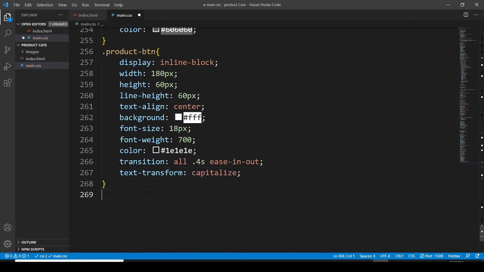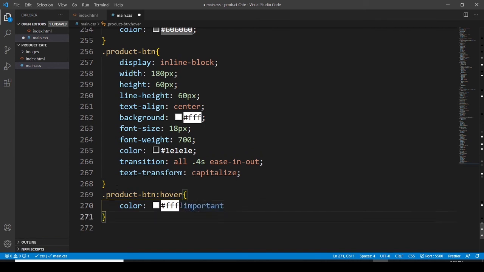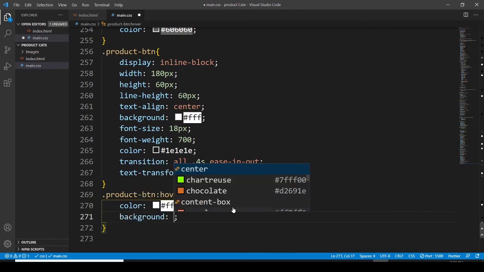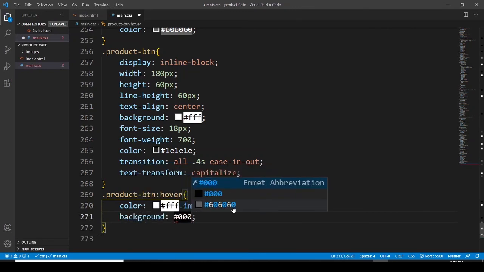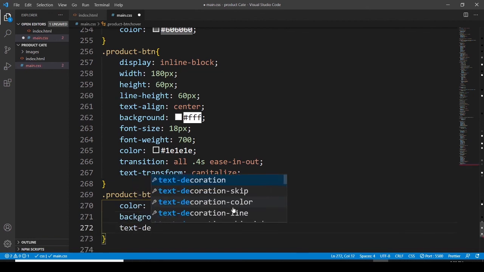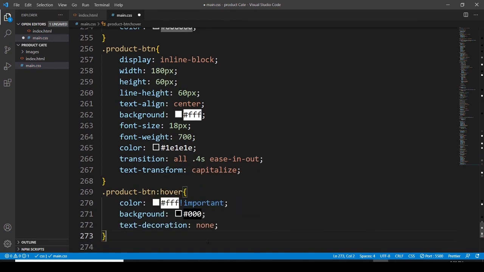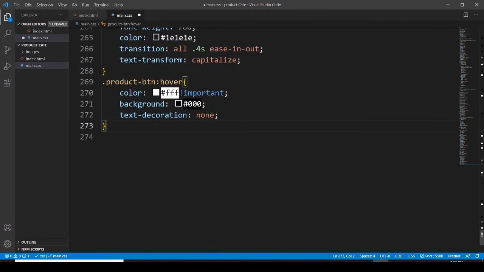Then we have to work with the hover. So copy this, please paste it here, hover. Color is going to be white. I need to use the important flag here again, and background is black. Then we have to work with the text decoration. Text decoration is none, and again for the smaller screens, add media.